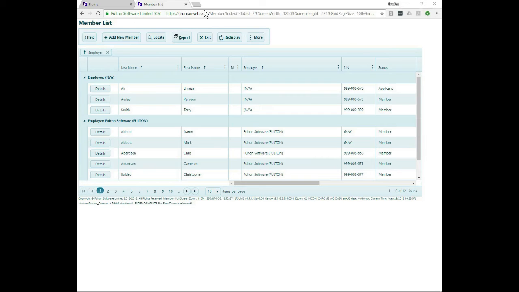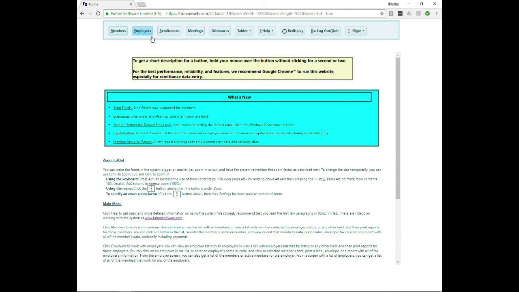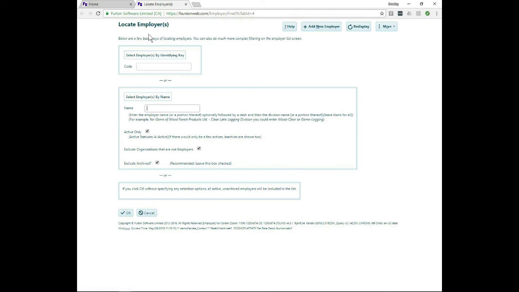Okay, let's move on to employers. Let's close the member list and bring up the employer locate screen. The search for name for employer is a little different than members. It looks for any name that contains the search string rather than just names that start with the search string.